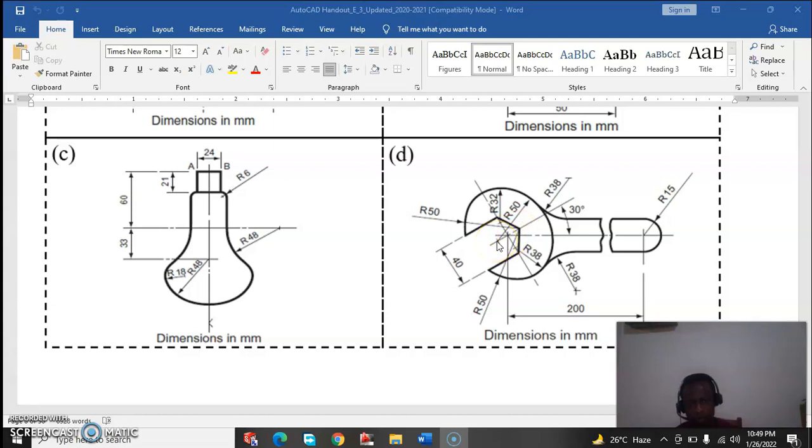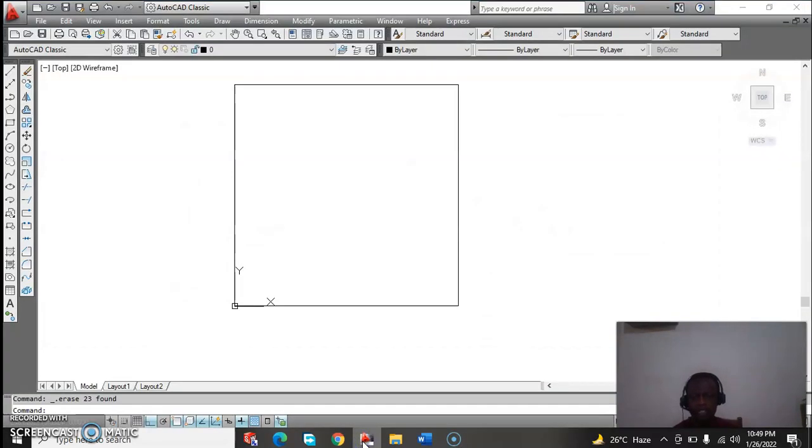So the center of this very particular circle is 10 millimeter from here, and the center of this particular circle is also 10 millimeter from here. So that is it. So let's see how best we can do that. So we go to AutoCAD.